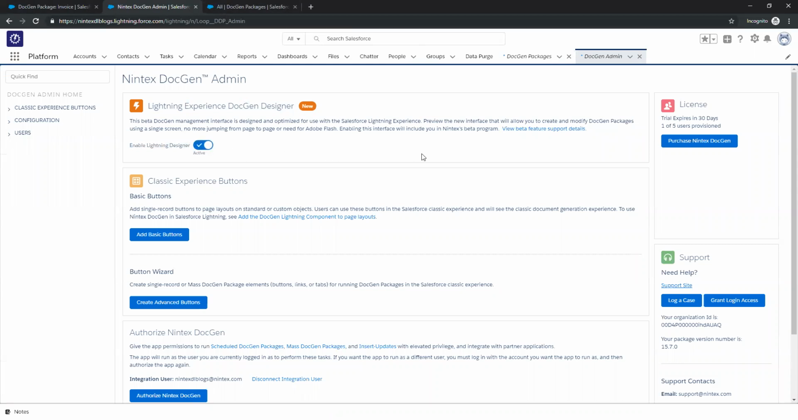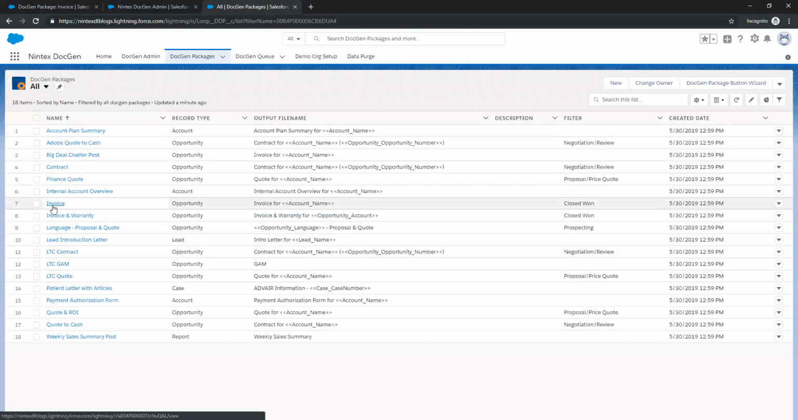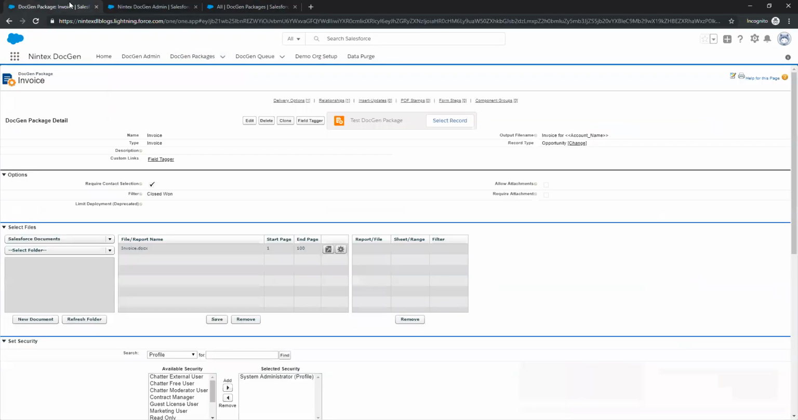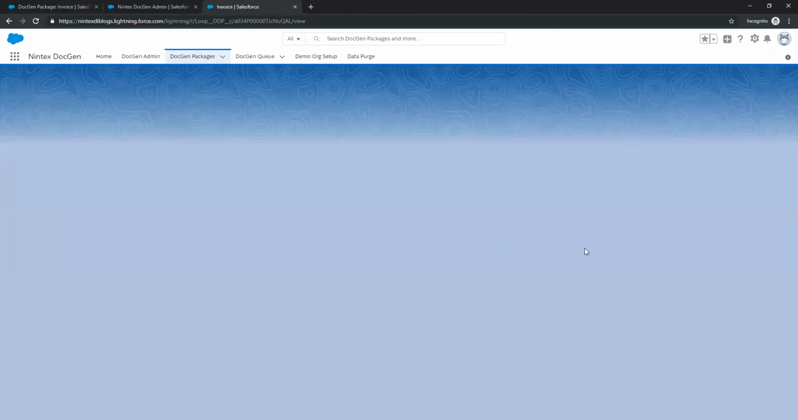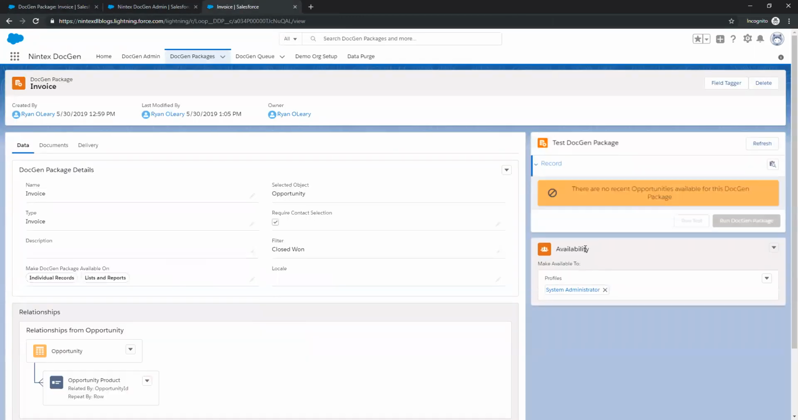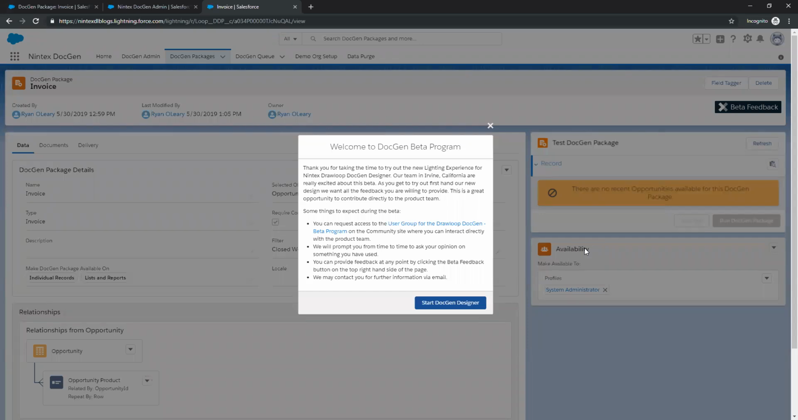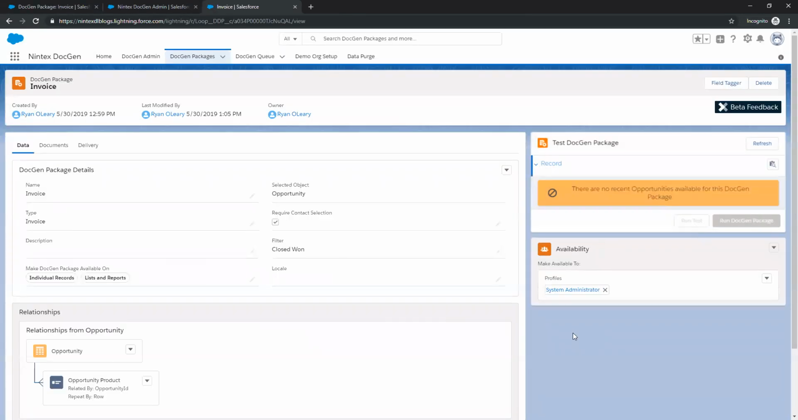Once the Lightning Designer is enabled, we can then go back to our document packages, find our package. In this case, we were looking at invoice previously. I'm going to leave the screen open so we can reference it later on within the video. Now, as we jump into the invoice, you'll notice we're taken to a page, and the first thing we get prompted with is letting us know that this is a beta. It asks us to join a user group, so the product team can receive feedback and get any of your opinions on the beta itself. So we'll go ahead and start using the DocGen Designer.